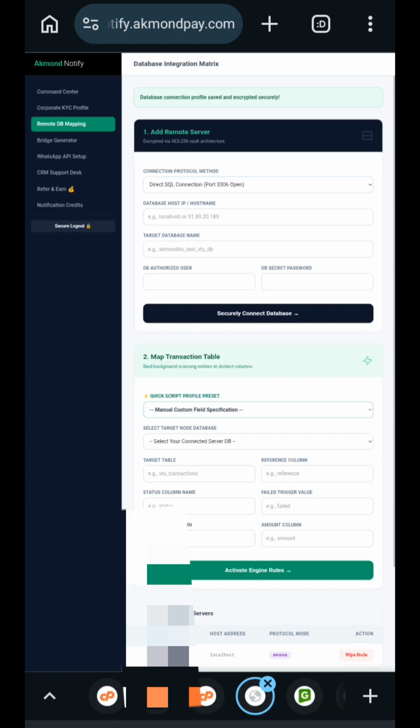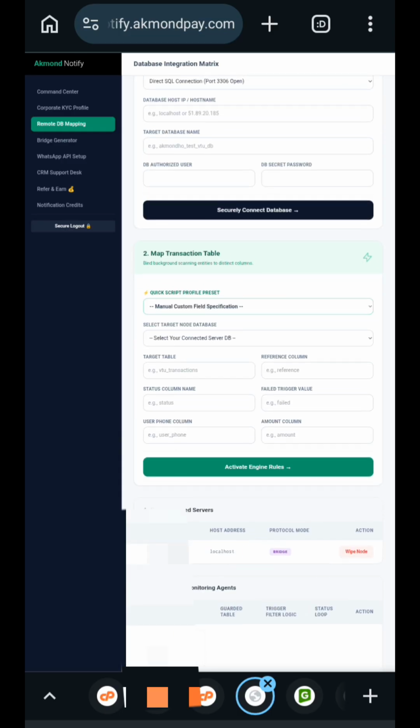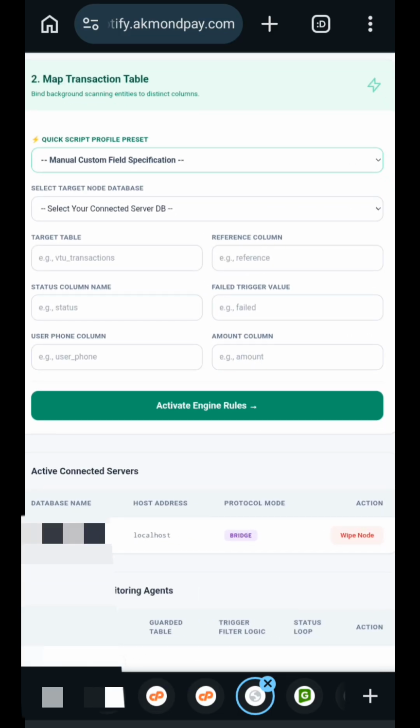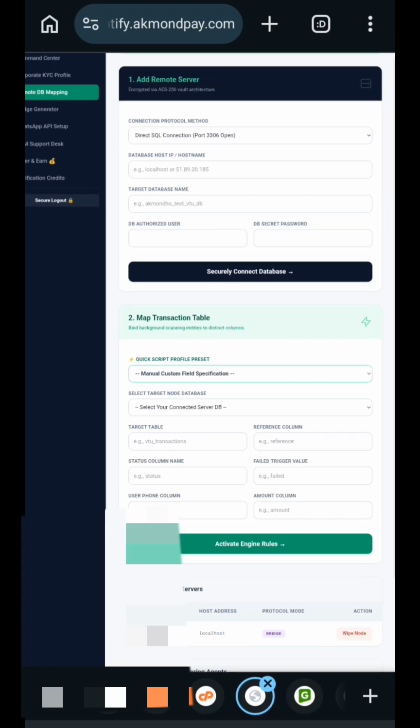Then you will now click securely connect database, and automatically it will show here: active connected server. So please make sure the information you input is correct. If not, your connection will not work.